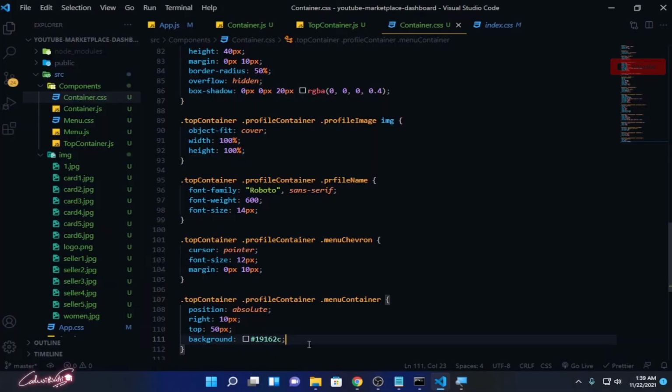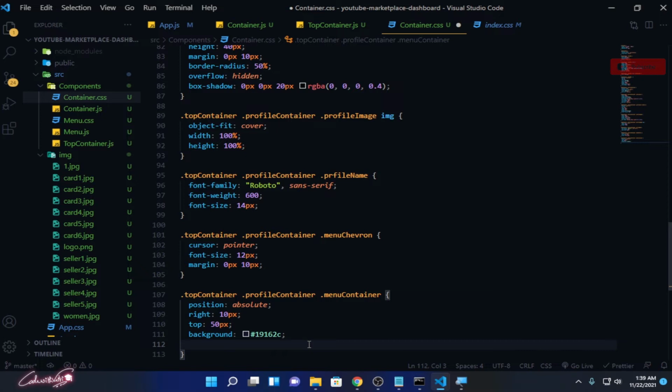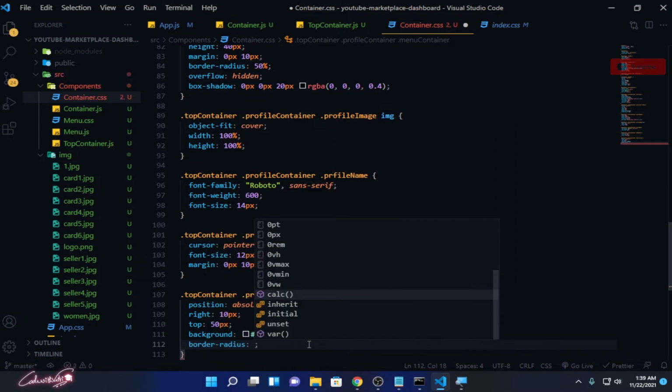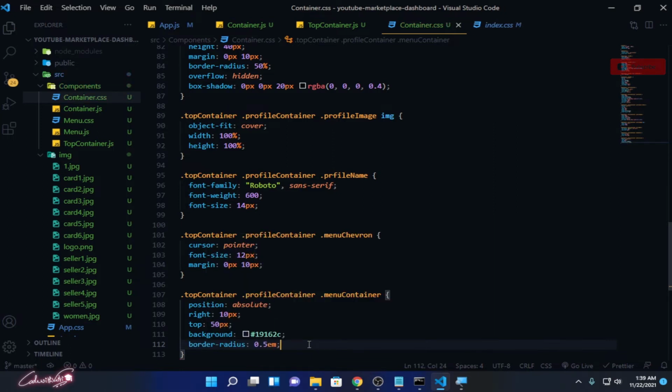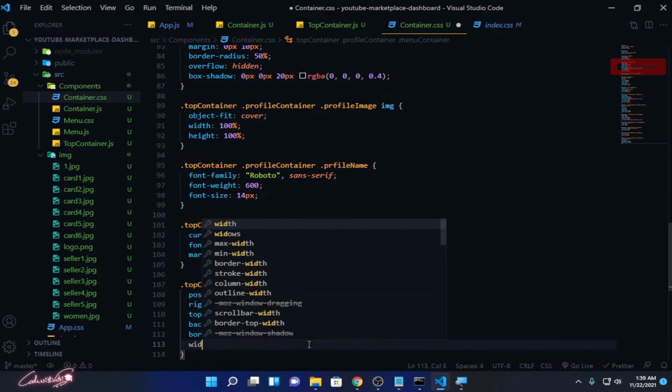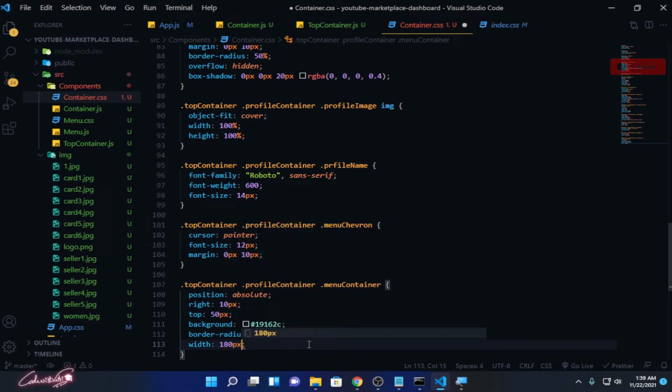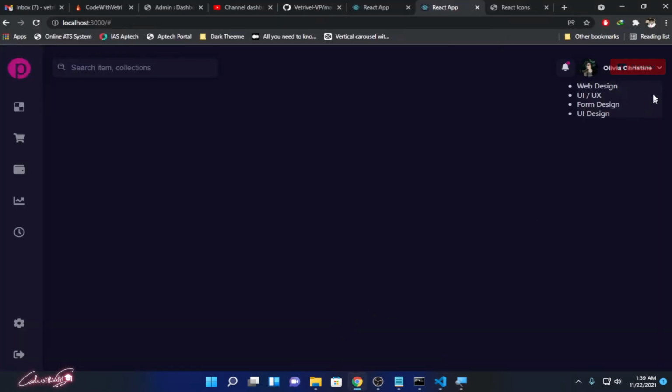It's having that background color, but we can't see it that well. What I need to do is add some padding and everything, and it looks much better. So after the background, let's add the border radius 0.5 em. After that, we'll fix the width at 180 pixels. Now we can see something.